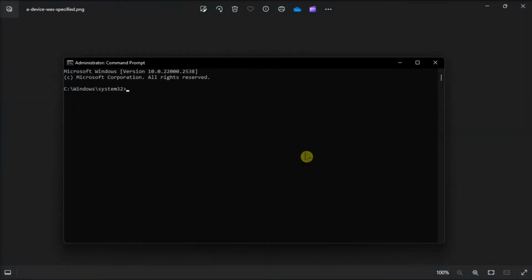Do that by opening command prompt with admin rights, type in the following command, press enter, and wait for the process to be completed. Additionally, run also a check disk scan for the drive by entering this command in the command prompt, then press enter.